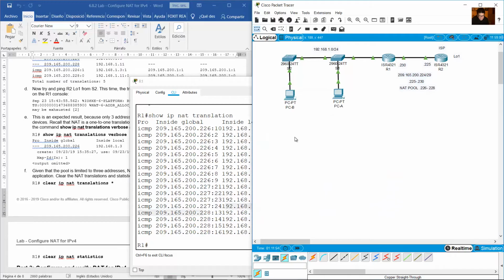So you can translate three devices: PCB, PCA, and S2. But S1 was not possible. S1 is not translated because you need an additional IP address here, and you got only 3.